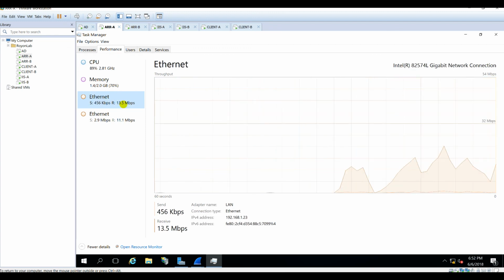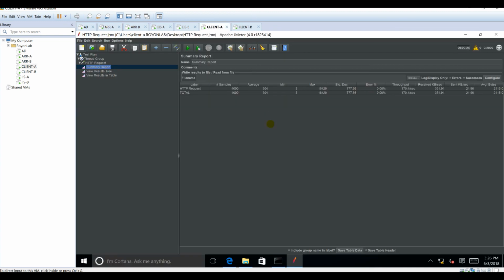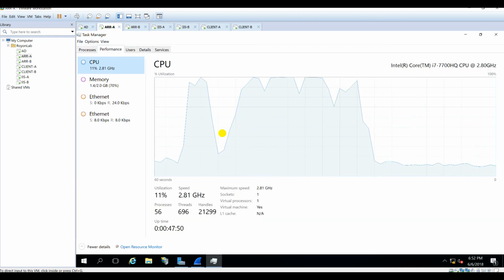So it's a huge load. Trust me, 4,000 hits. It's a huge thing. Okay. Let's see what happens. The summary, no error, so every request has been responded properly. From client B, all the requests have been responded. So in total, there was a 4,000 hit from each client, and this is how your ARR behaves.